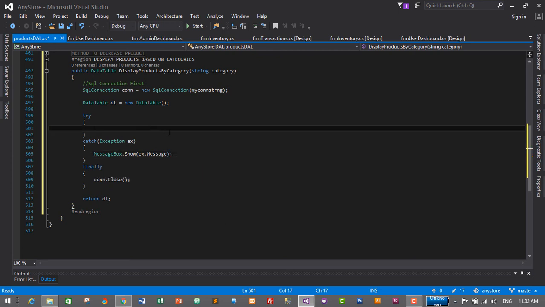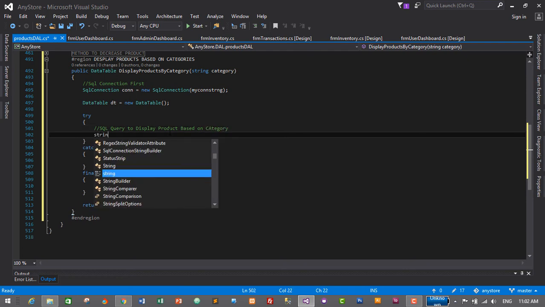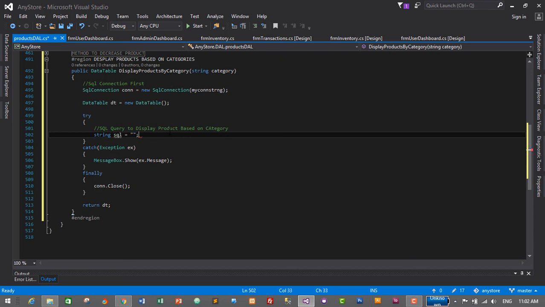Now we will write the SQL query inside our try block to display the products based on category. So string sql is equal to select asterisk from tbl_products where category is equal to single quote, then double quote, and then plus, plus. We'll pass here category. So that's it. This query will display all the products based on the category.